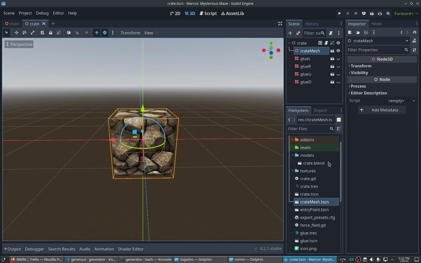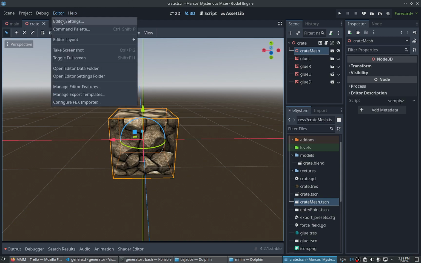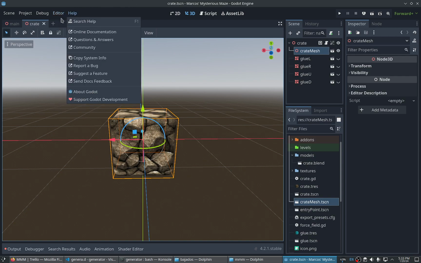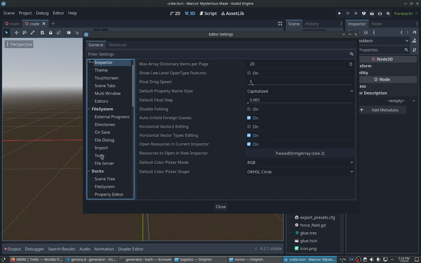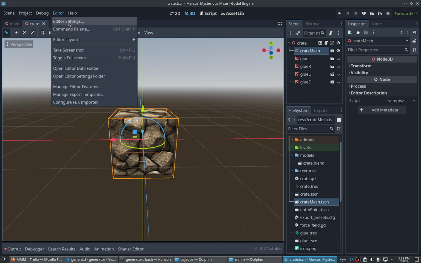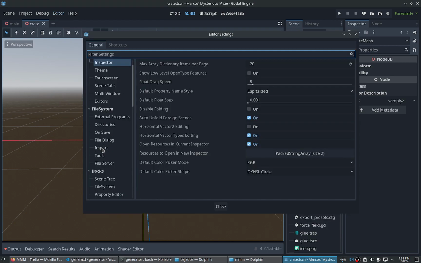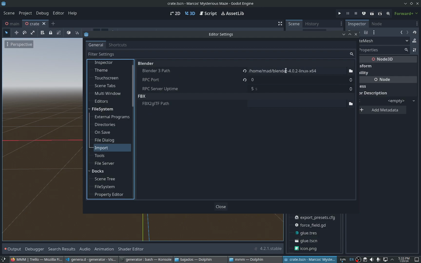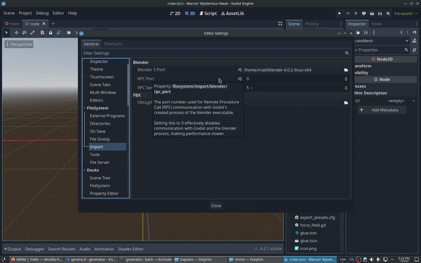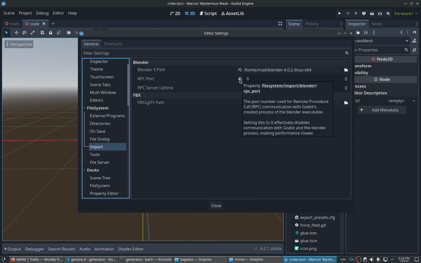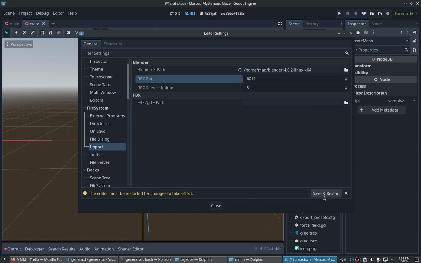And also, I wanted to show you, in case you want to use Blender directly in Godot, you must configure the path here in the file system section of the editor settings. Go to import, and you can assign the Blender. It says Blender 3 here, but don't worry, you can assign the new versions also. I don't know if it's necessary to change the port, but let's see.